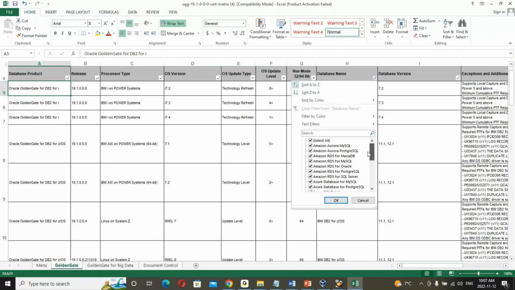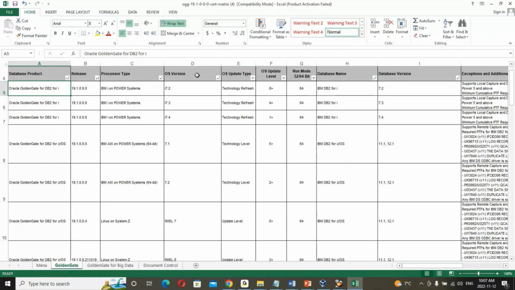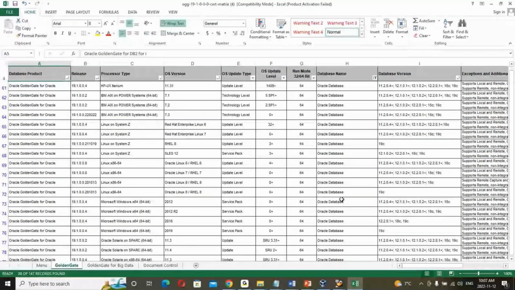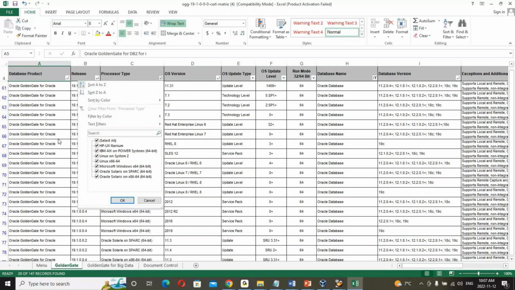Similarly, you can see the platforms as well. These many OS versions, OS platforms, processor types, these things it supports. Because my database is Oracle, I'll check only Oracle database. Then I have to check the OS version. Mine is Oracle Linux, right? So it is Linux x86-64. So I'll select this.